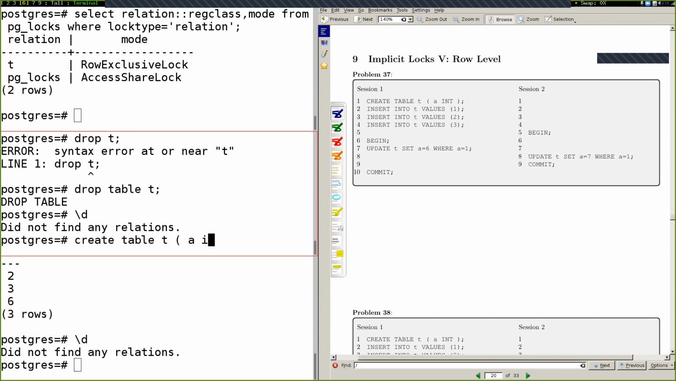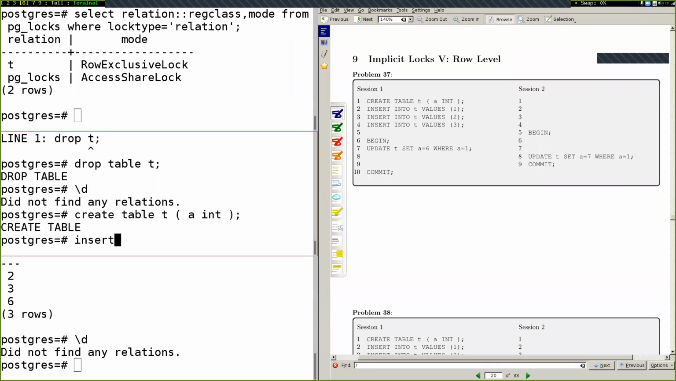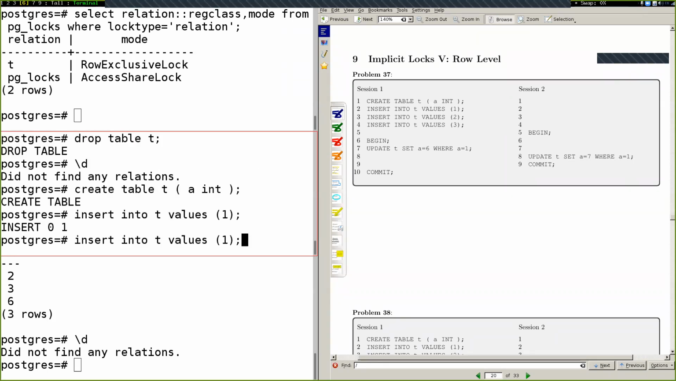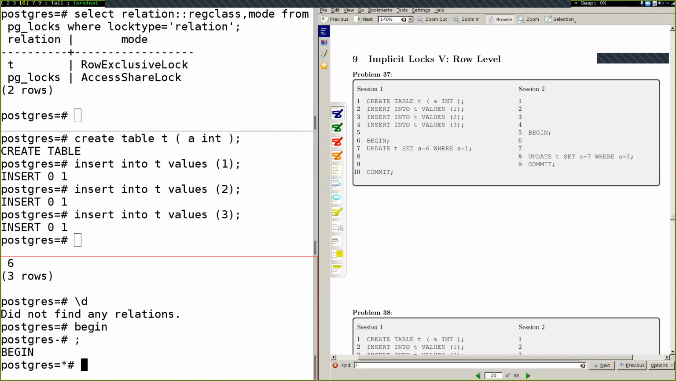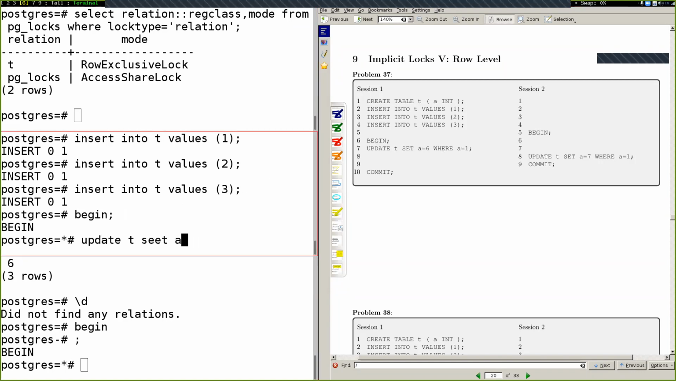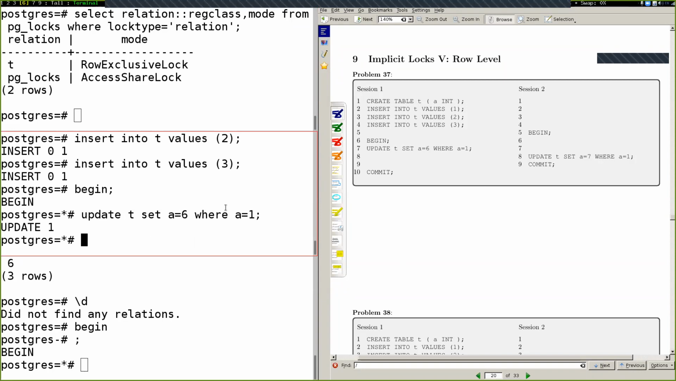Create table T, a int, like that. Insert into T values 1, 2, 3. Down here begin, so we're on line 5 right now. Just did line 5 begin in session 2, line 6 begin up here, and then our update T set A equals 6, where A equals 1 like this. And we know this is a row level block because up here the mode says row exclusive. We don't know which row it is from this. We just know that it is on some row. But the row that's being blocked is whatever rows satisfy this condition right here.